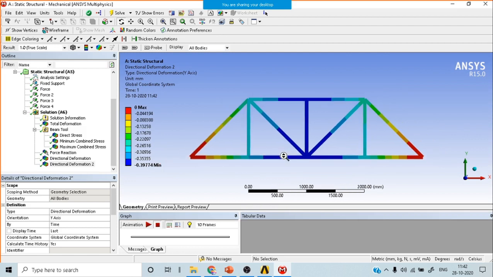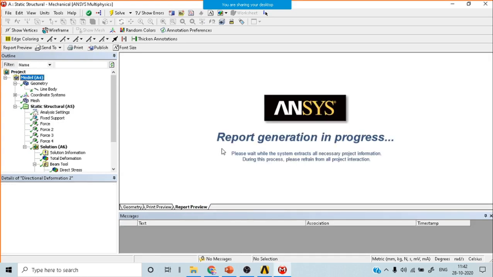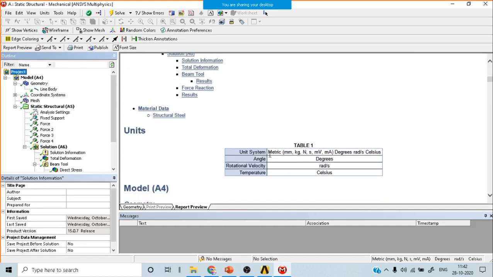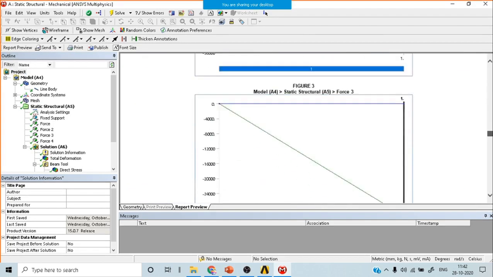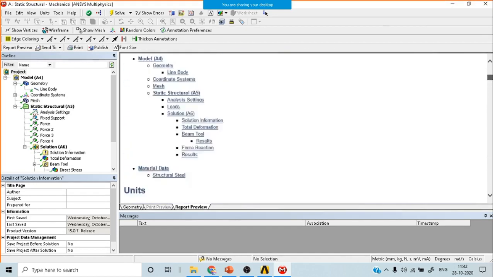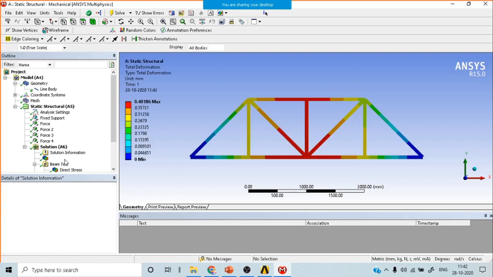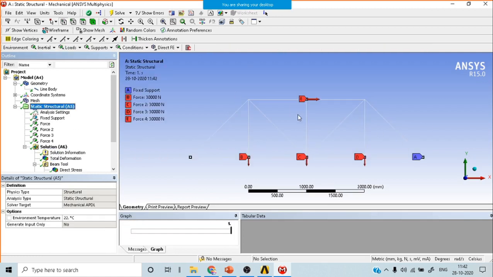When you are going to create a report out of this, this is the entire analysis you got. If you want to have a report, you can just go into the print preview and you will get a PDF. Report preview will generate all the information: your input information, material information. This is the entire PDF it generates, including material property, boundary conditions, each and everything. And then if you want to create a PPT out of it, in a very nice way you can do it.